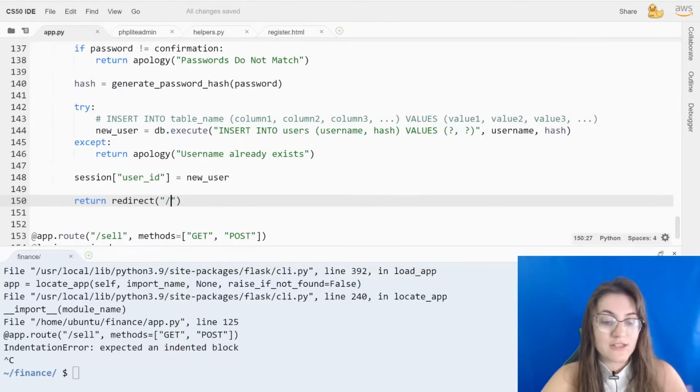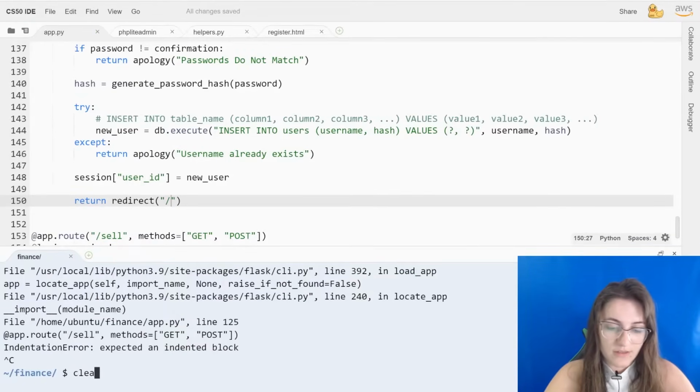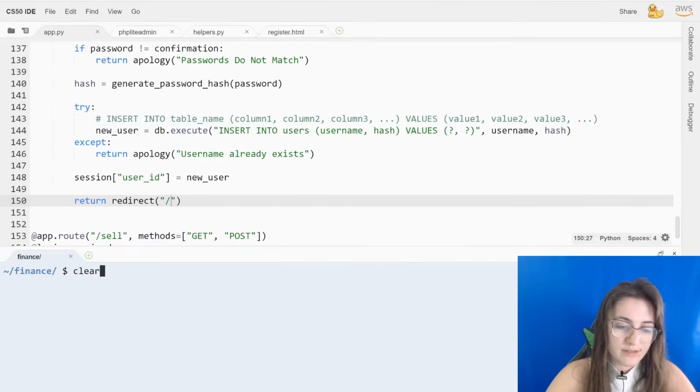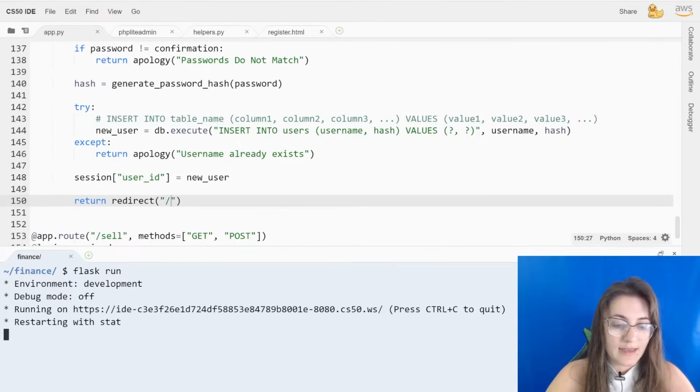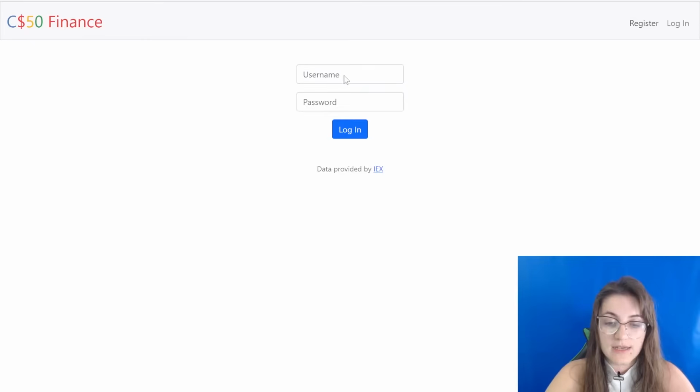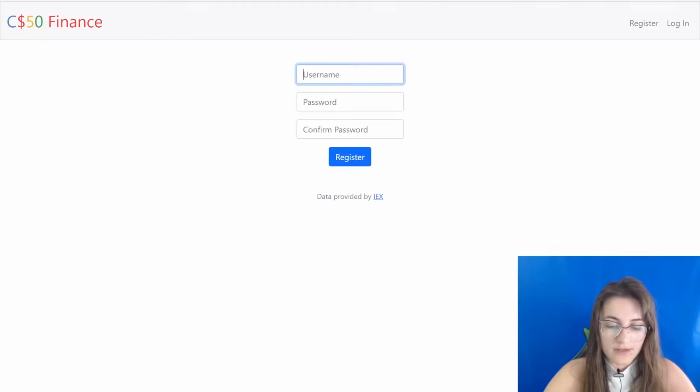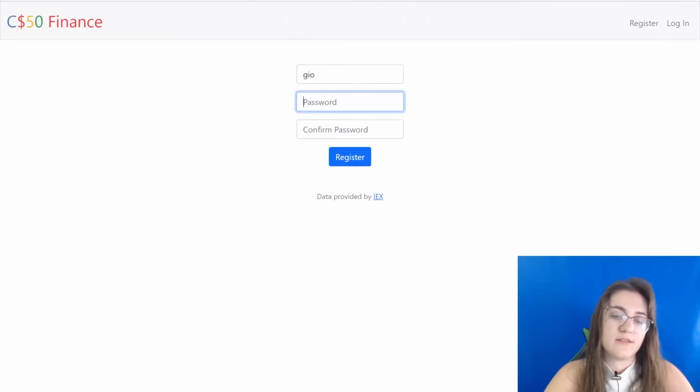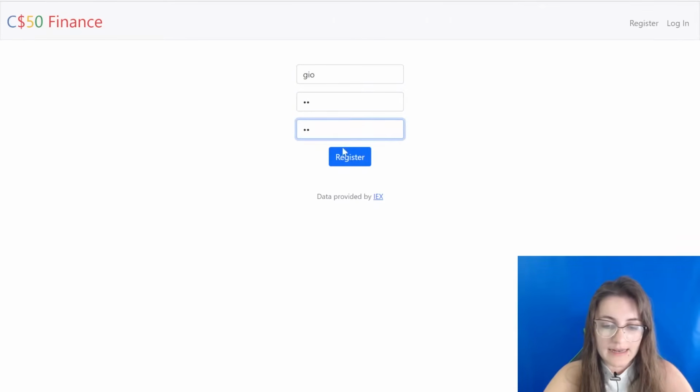All right, so now let's test. Let's check if everything is working fine. So flask run, and hopefully we will be able to add our first registrant. If I create here in register Geo, this is my nickname, I put one password here and I click register.